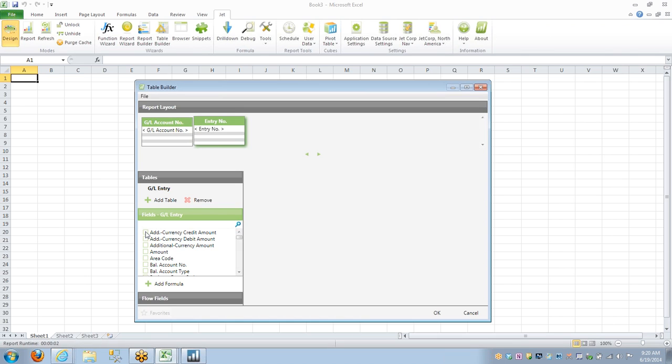So I've pulled in my GL entry table, and once I do that, it's going to bring up a list of all the fields in that table. And what I'm going to do is just start by adding some fields. The first thing that I'm going to add is, let's go ahead and do GL account number. Let's do entry number. And basically what I'm building for you is just a general ledger activity detail report. So we're going to see the activity that's been associated with each of my general ledger accounts, just to get an idea, and stay on top of that metric. So I've pulled in my GL account number, I've pulled in my entry number.